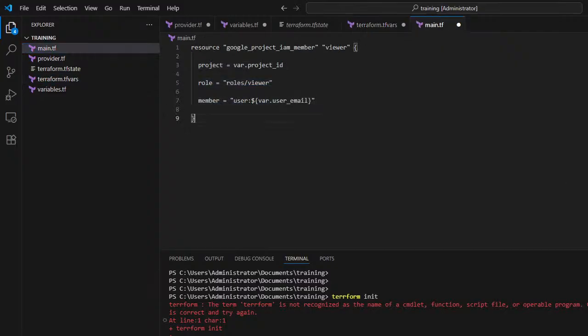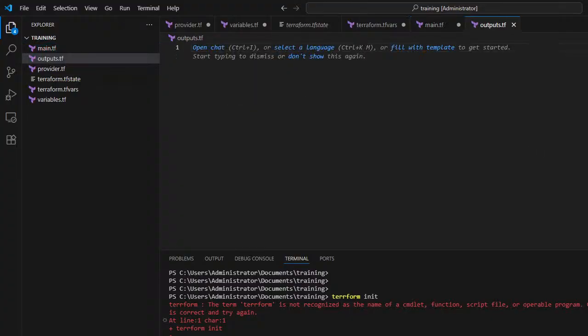Okay, now once that is completed, you also need to see the output. So where do you see the outputs? How do you print the outputs? You have to tell what the output should be when the commands are running. So outputs.tf is where you will write your outputs.